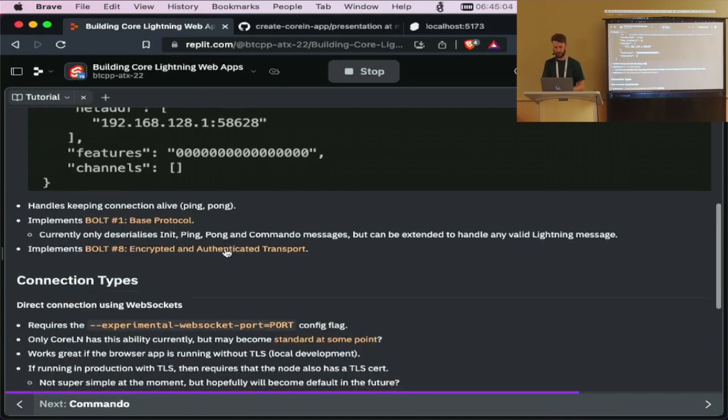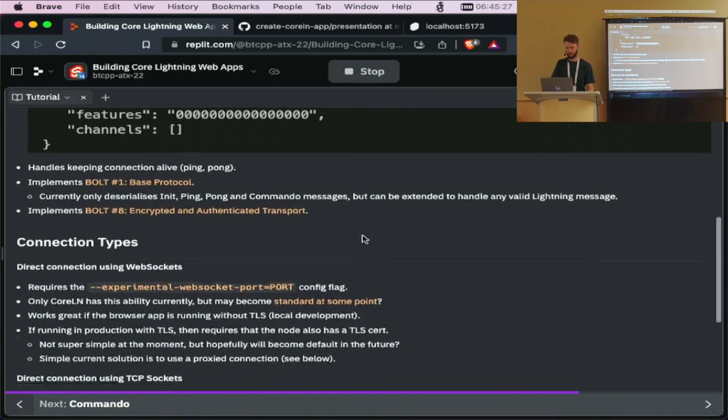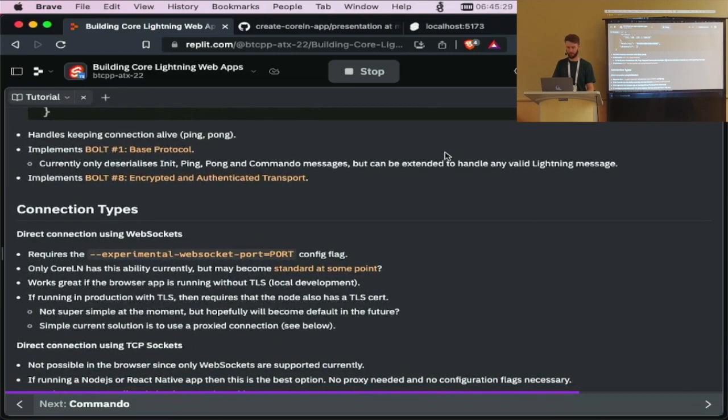LN message will keep the connection alive, handles all the ping pong requests, and implements the Noise protocol. Currently it's only deserializing init messages, ping pong, and commando messages, but you can extend it to handle any Lightning message. So you could use LN message to connect to any node, and you can listen to all the gossip that's happening on that node. You could display some sort of dashboard of the gossip if you wanted to.